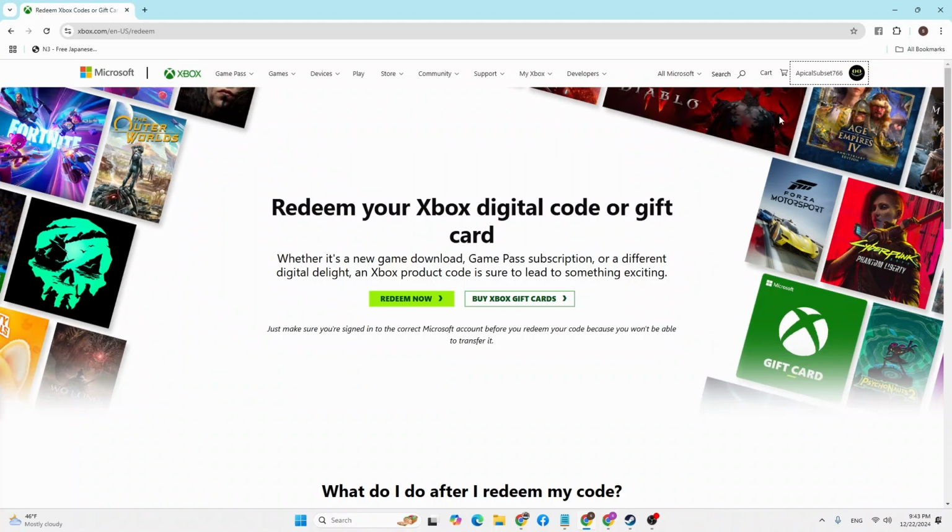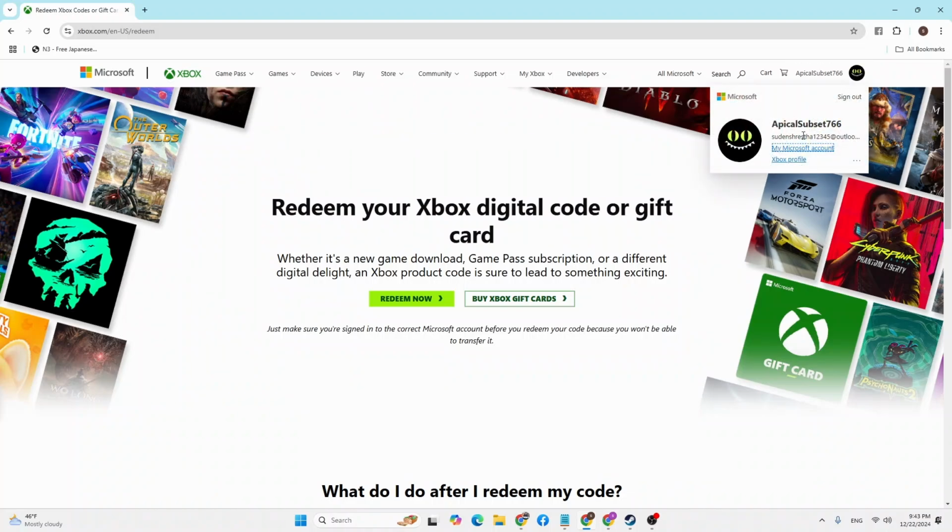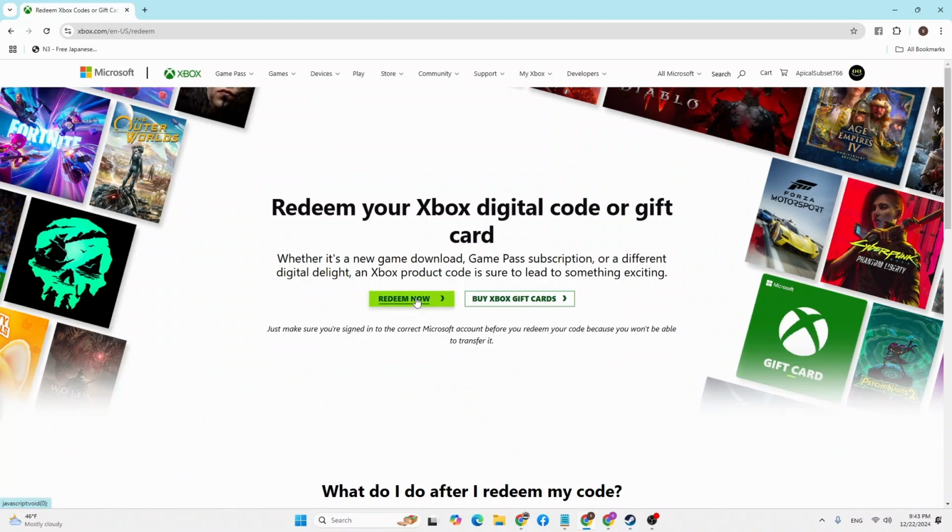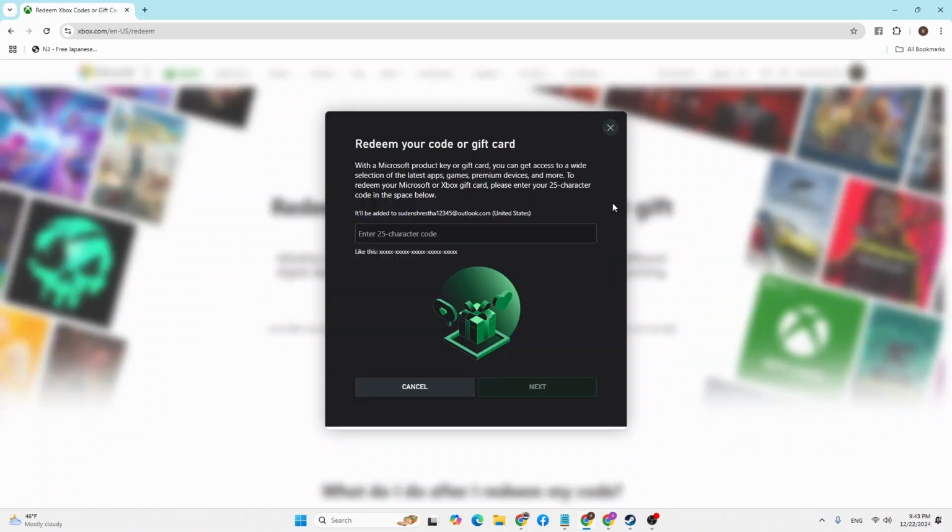But make sure that you're logged into the account on which you want to redeem your Xbox gift card. You can see I have already logged into my account, but in your case, if you have not logged in, log into your account and you'll land on this page where you can see the redeem now button available for us. On the green box, tap on the redeem now button over here, and this kind of box will appear.